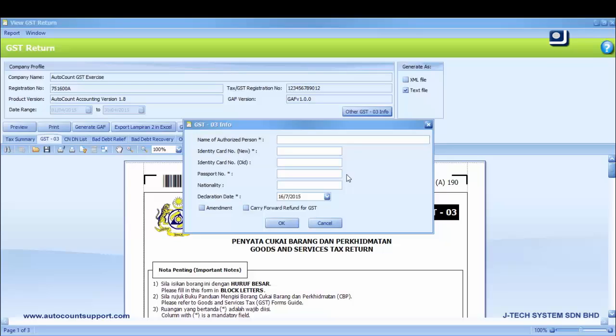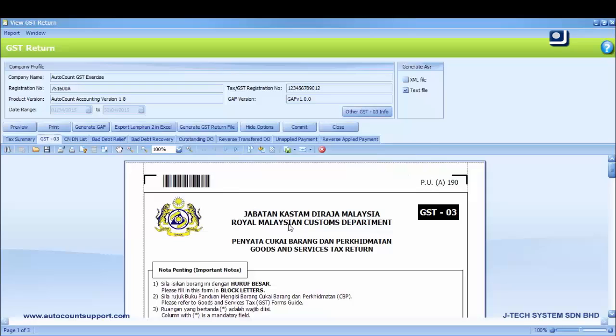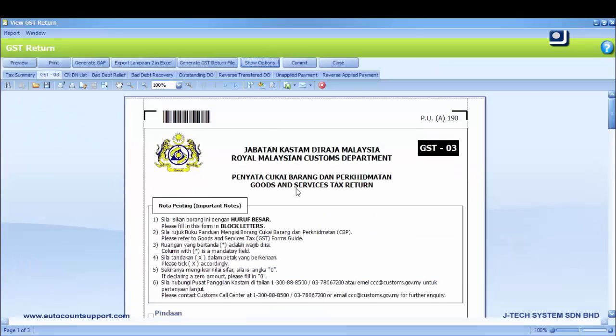Kindly fill in your name and IC number. Once you fill in, you may click OK. You may click Hide options in order for you to get a larger view of your GST03. This is your GST03.